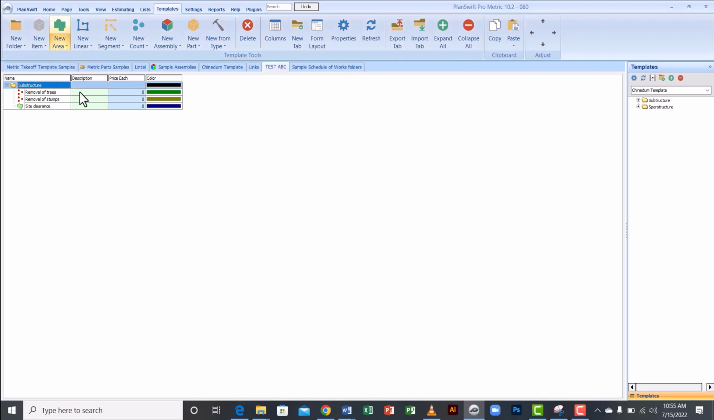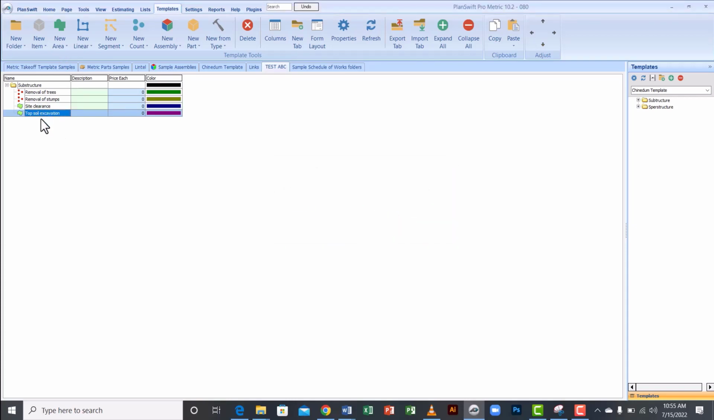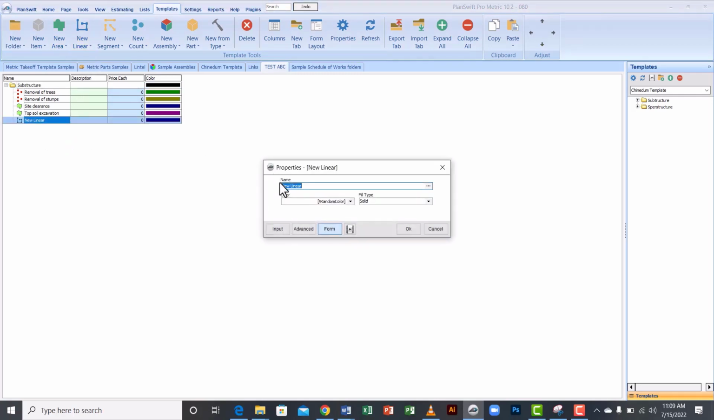So once I click and add that, I will type in the name topsoil excavation. Right. So that has been added as one of my items of work. Another item of work I want to add to my substructure is my trench excavation. And under my trench excavation, what I'll do is I'll click on my substructure, click on my linear tool, add as a sub item, and you see that it's added, but I'll change the name to trench excavation.